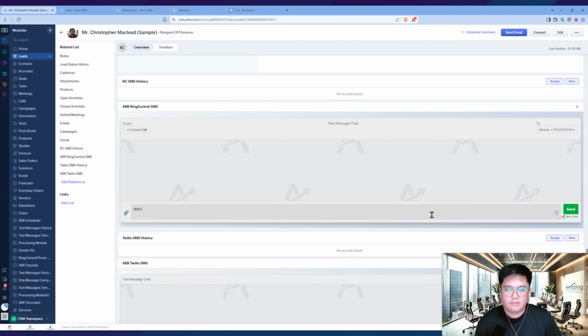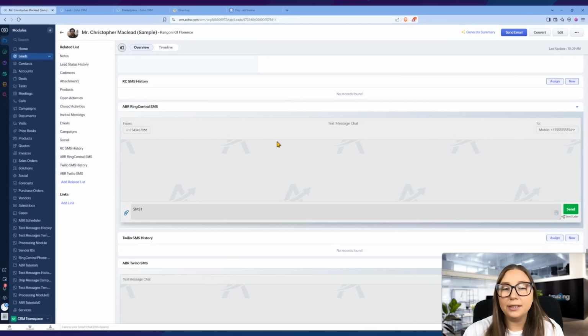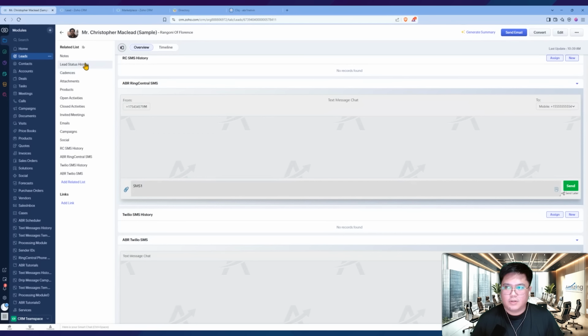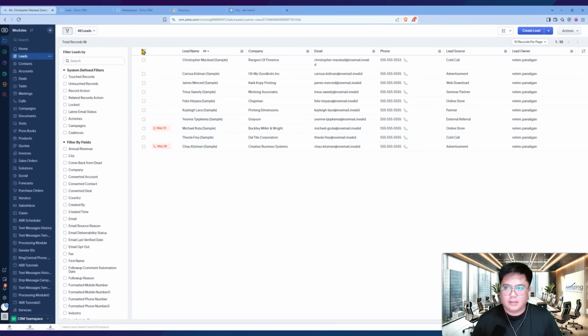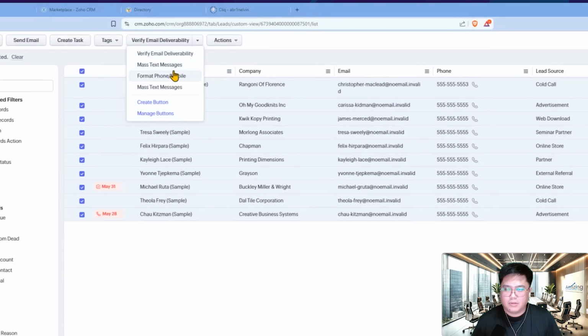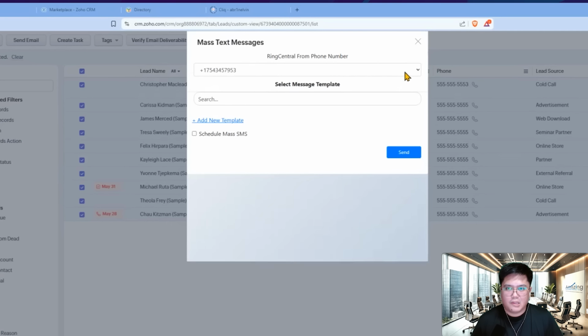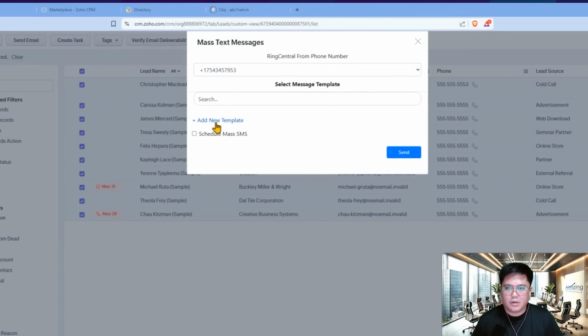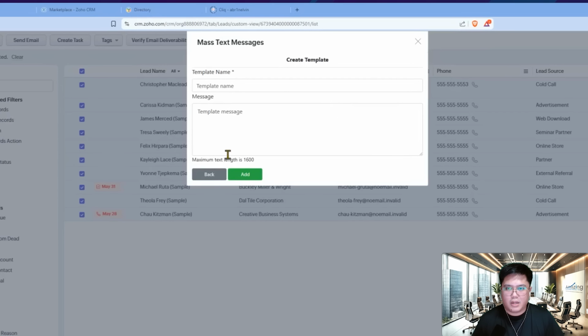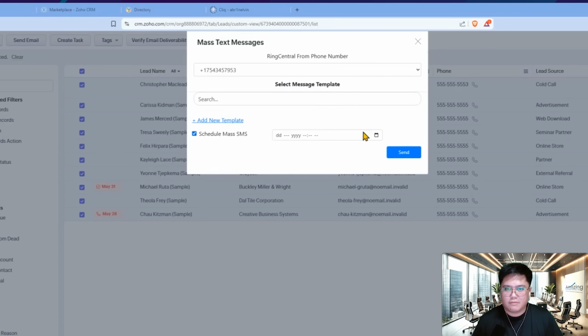Okay, so that's all for this widget. Let us know if you need any help setting it up. Are you able to send a mass SMS from this? Yep. Let's go back to the leads module by clicking here. If you select any or all of the leads in your list view, you will have a drop down here and you'll be able to click on mass text messages. From here, same thing, you'll be able to select the from phone number, select your templates or create a new one, and then schedule it for a later date.